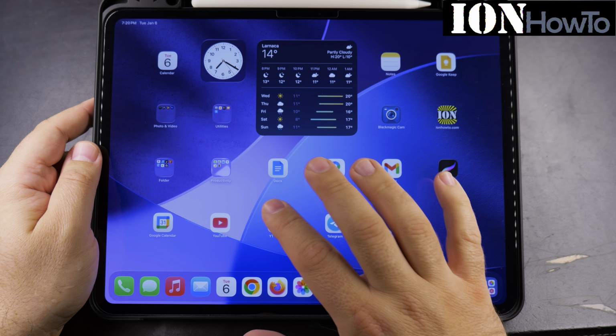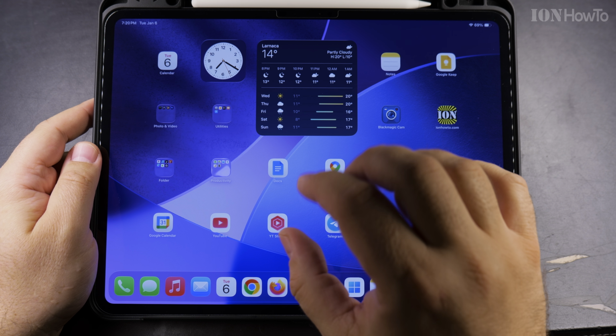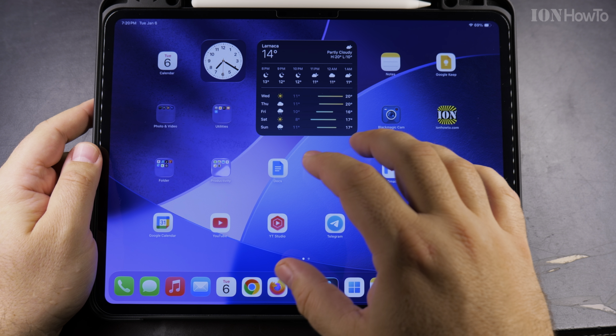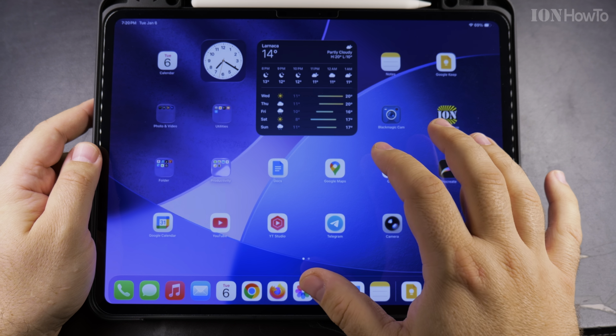In this video, I'll show you how to use multi-touch gestures like 4 fingers or even 5 fingers to open and close apps and even navigate around your iPad.